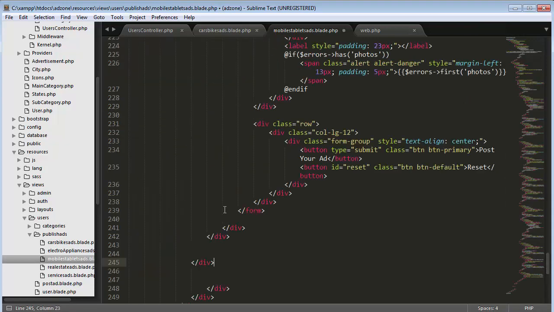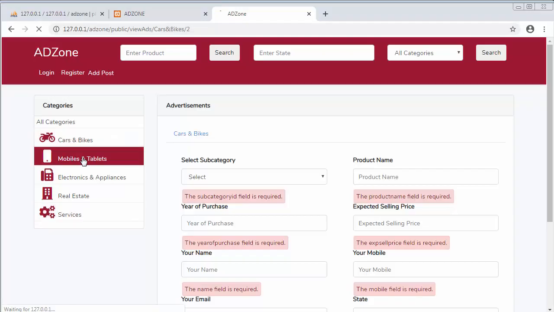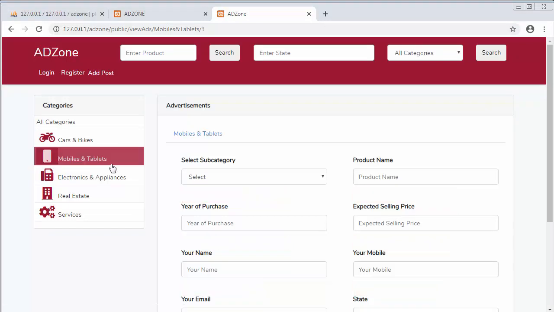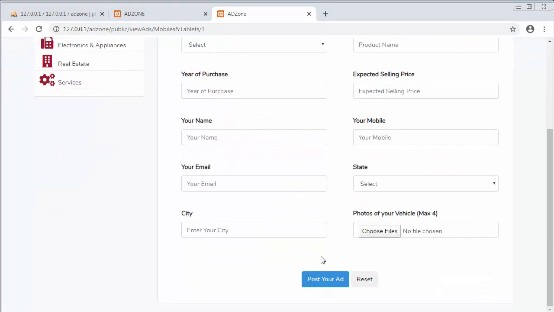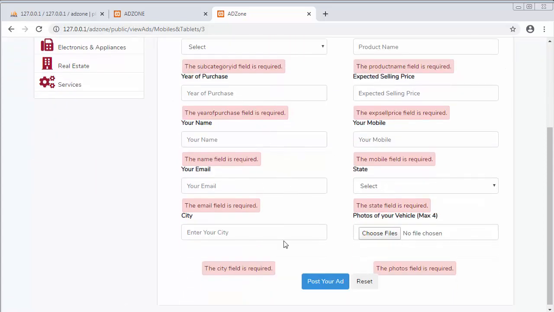Save it, and now when I click on mobiles and tablets, a mobile form is displaying, and now click on post your ad. As you can see here, the URL belongs to mobiles and tablets, and errors are perfectly displaying for this mobile and tablets form as well.